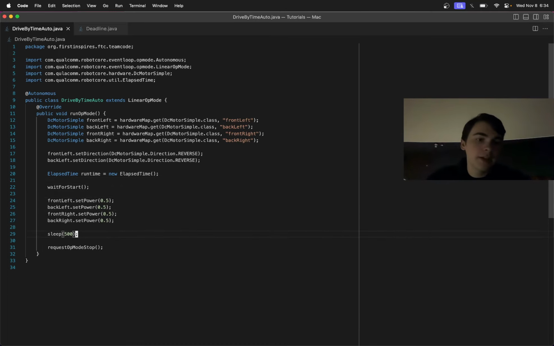Now in this case, after we've set the power to all of our motors, we can call runtime.reset. I'm calling .reset here because once we create runtime, it's going to start to count for the duration that this wait for start function is paused for, and we don't want that. So once we call runtime.reset, we can create a while loop of while op mode is active. We want this here because if we go to stop our autonomous program while we're in this loop, we want to make sure that it actually exits all the way.